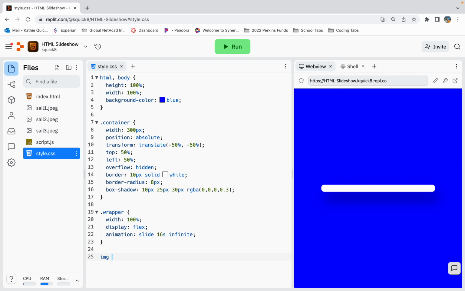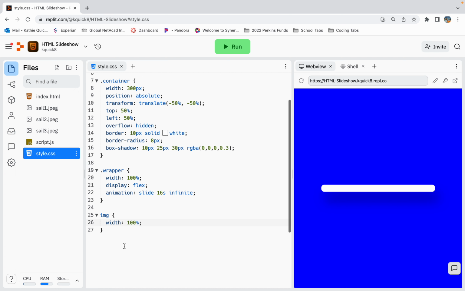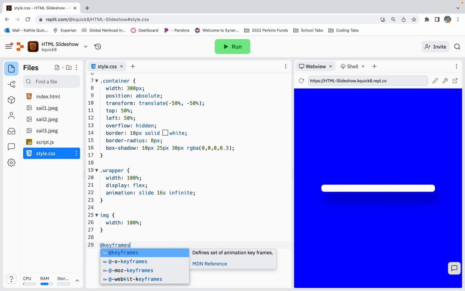Okay, for my images then, I want their widths to be 100% of the wrapper. So the wrapper is inside the container and the images are inside the wrapper. Okay, now let's make these things move. We're going to use something called keyframes. What keyframes does is it's saying, this is my animation, and in my animation, I want things to move at a certain time.